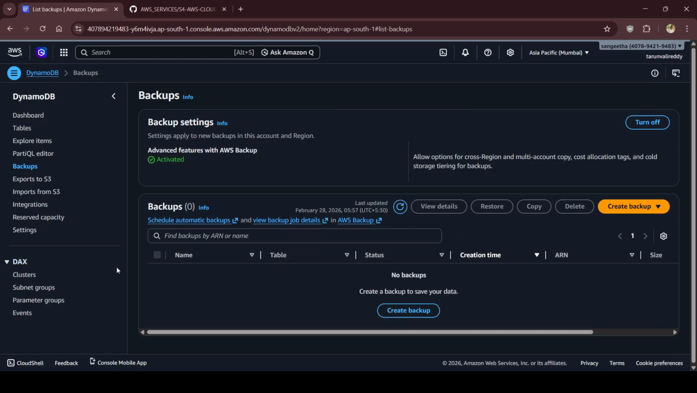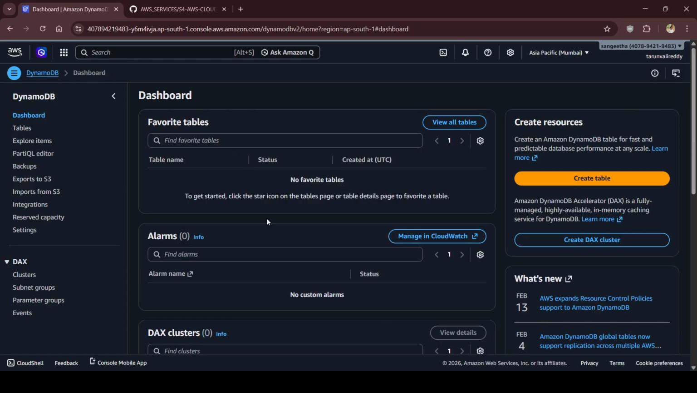This is all about DynamoDB. I hope you understand how we can create a table and how we can access items in the DynamoDB table.